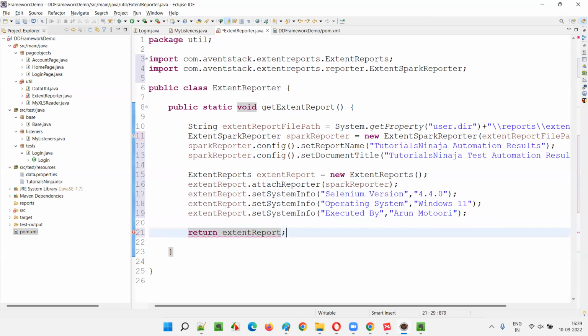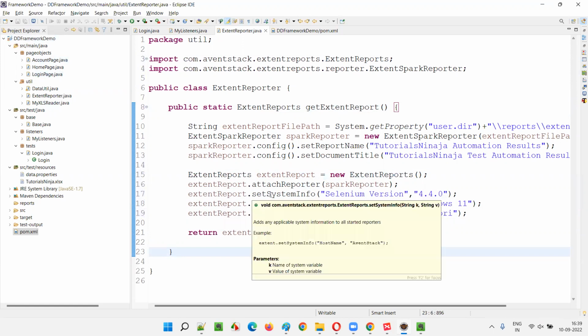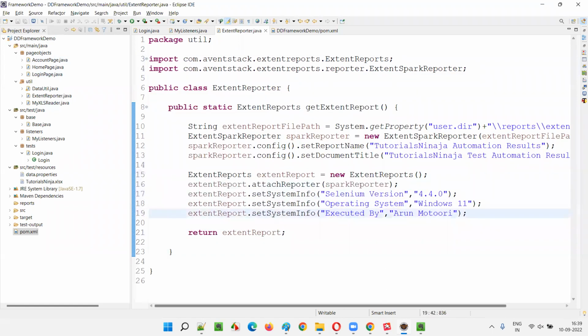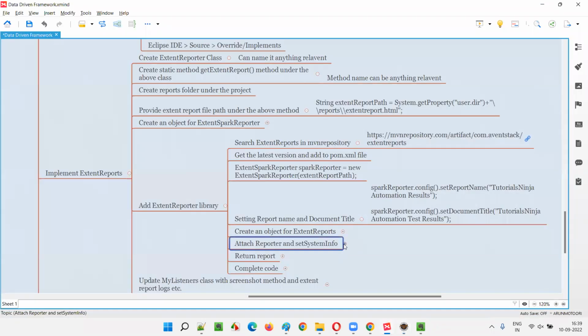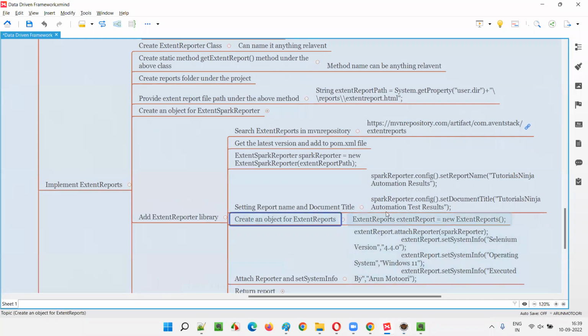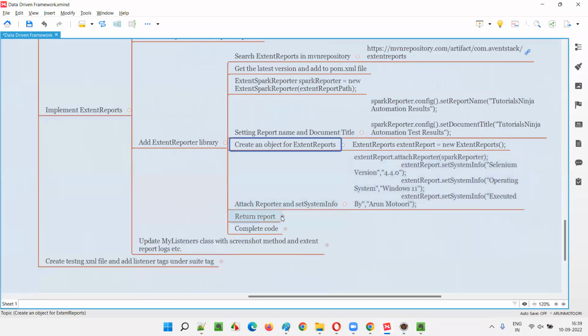This extent report having all this information I want to return. So it cannot be void here. It should be the object of the extent report. So the return type will be ExtentReports. That's it, guys. This is what we have to do to create the extent reporter file, and all this information is provided here in the mind map, you can see.